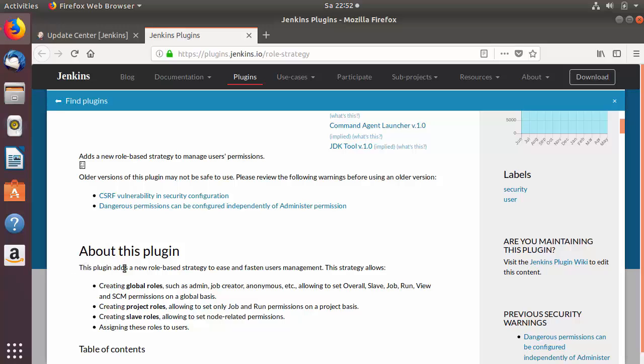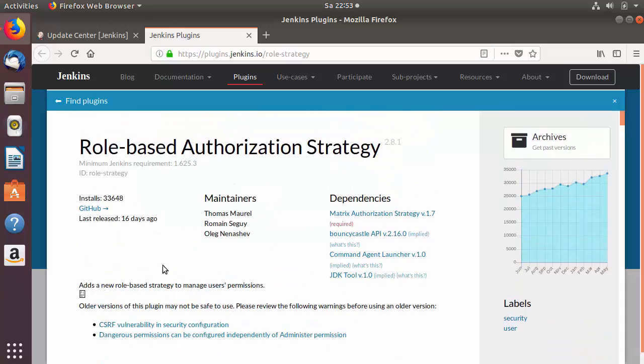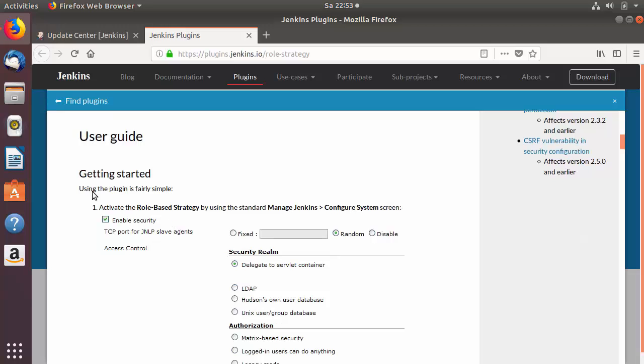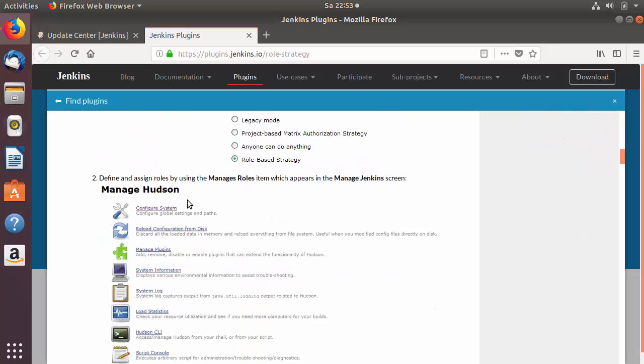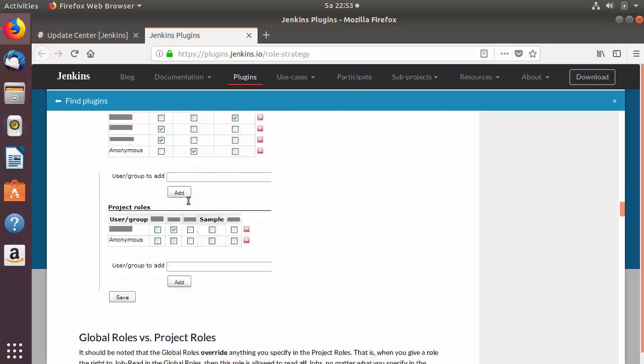So this plugin adds a new role-based strategy to use and fasten user management. So it can create global roles, it can create project roles, it can create slave roles, and also assign these roles to the user. So here also you will be able to find more information about this plugin and how to use this plugin. Also, you will be able to see the documentation about this plugin when you scroll down.